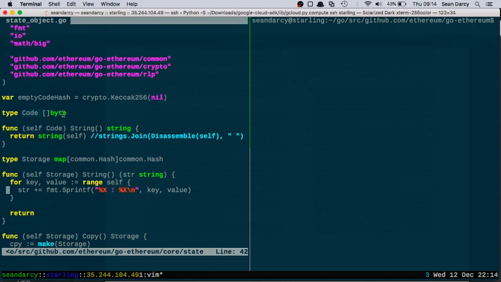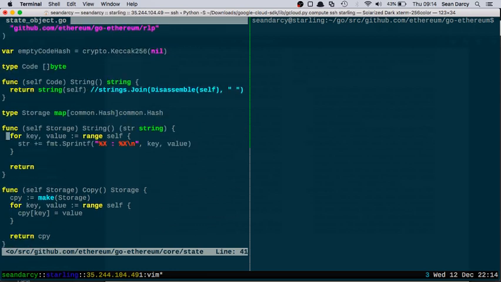Code. Set up a blank one, and then given the option to return itself as a string, disassemble self. Strings join disassemble self. Add spaces, maybe not. All right, so that's commented out.